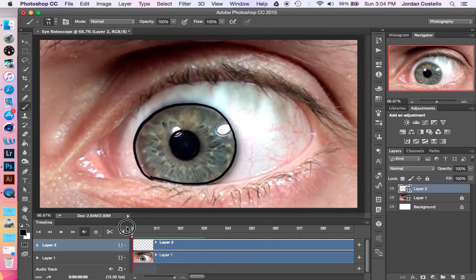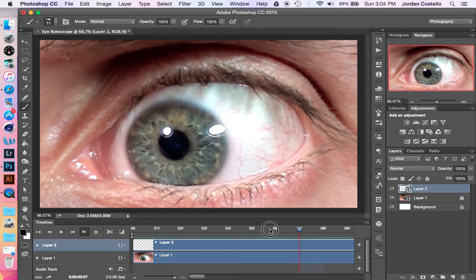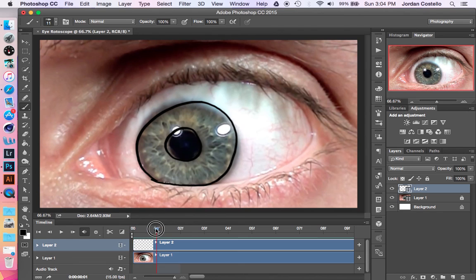Now, what I've already done has changed a little bit because the frame rate is lower and I don't need as many frames per second. So I would go through and start tracing again, but I wouldn't need to do it as many times.